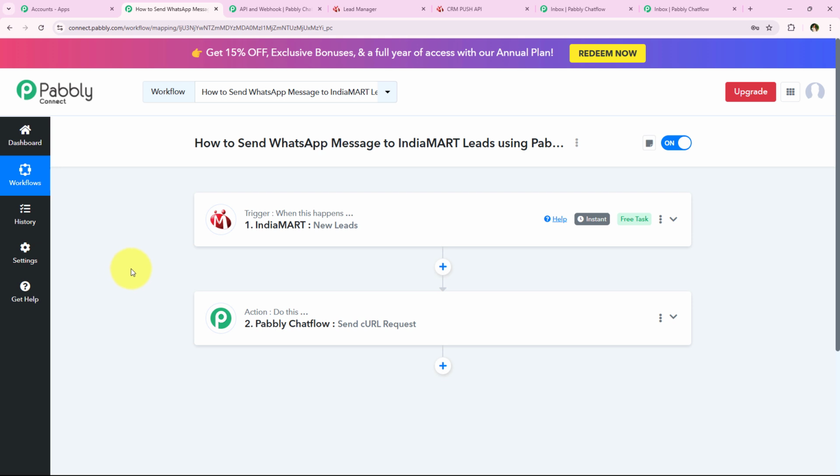So now I'll just summarize this workflow for you once. So for the trigger application, we selected IndiaMART, and then for the trigger event, we selected new leads. For the action application, we selected Pabbly Chatflow, and then for the action event, we selected send curl request. All right. So yes, this was it for the video.